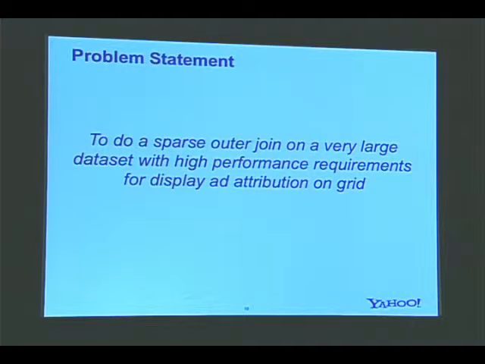So this is the problem statement we are trying to solve. We are trying to achieve a sparse outer join on a very large data set with high performance requirements. And we want to do it on the grid because we have invested heavily in Hadoop and Hadoop-based technologies.